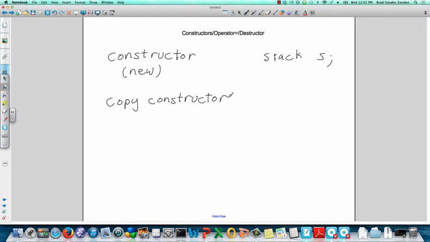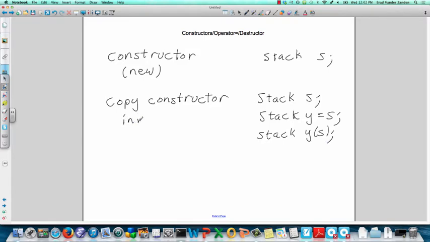So there's three times you use the copy constructor. One is if you say stack S, and we have stack, say, y equals S. So when we initialize a stack to another stack, the copy constructor gets called. Similarly, if we wrote stack y of S, that would also invoke the copy constructor. So initialization is one instance when we use the copy constructor.